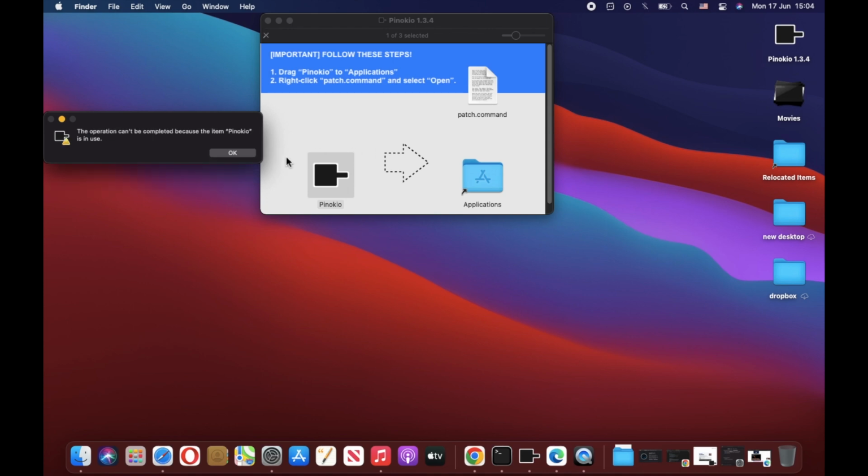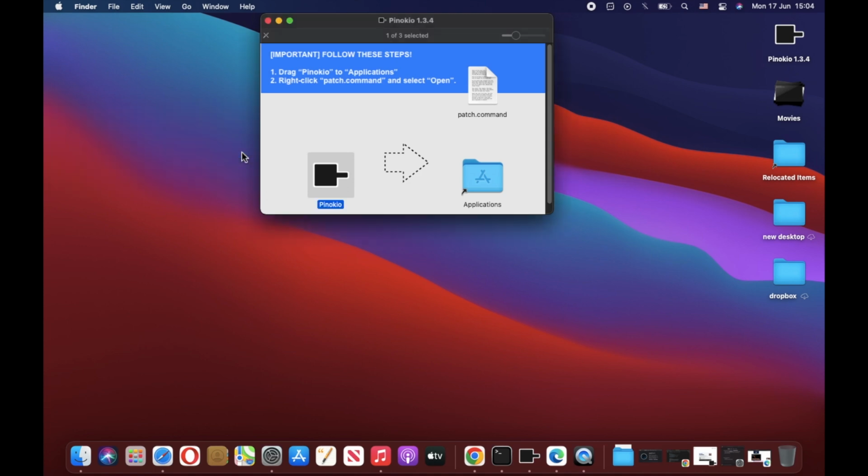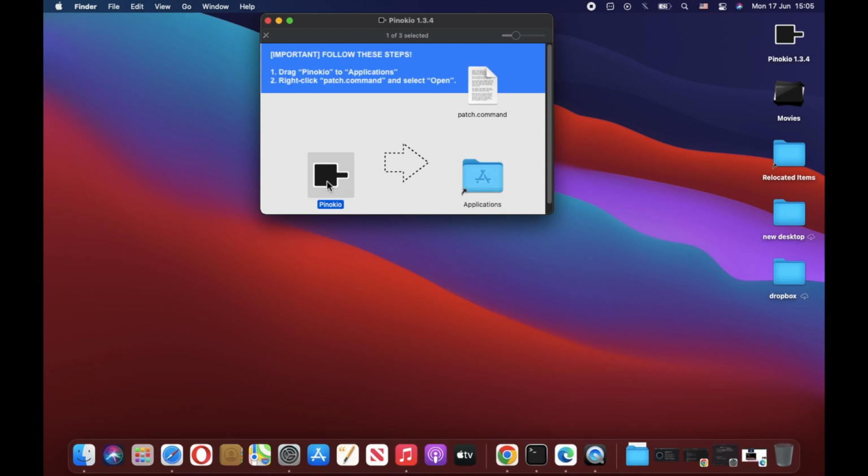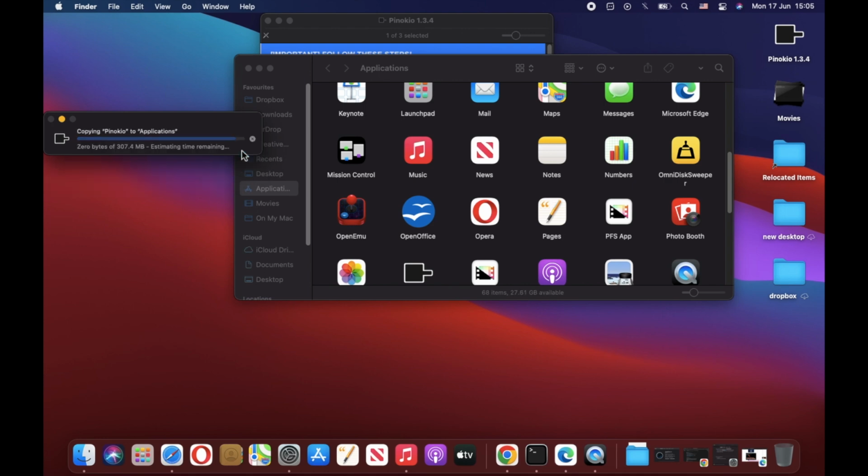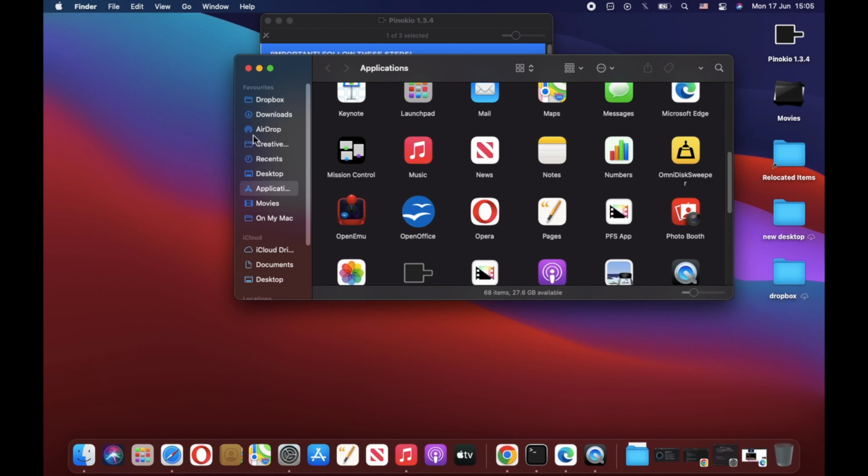Operation cannot be completed because Pinokio is in use. So I need to close Pinokio to begin with because I already have it open, but I need to take you through this process. So let's try this again. I'm going to drag Pinokio into the applications folder. I'm going to replace the previous Pinokio file because I've already done this beforehand. So I've just replaced Pinokio, so it's a brand new version.